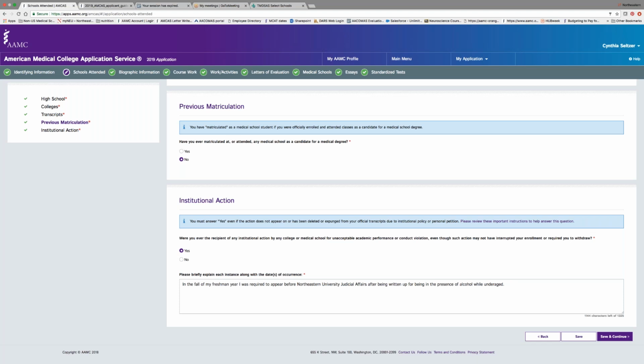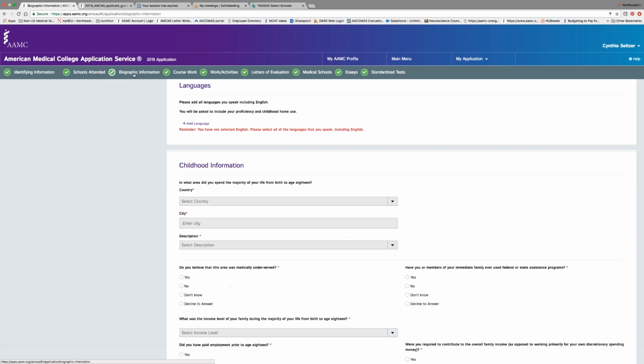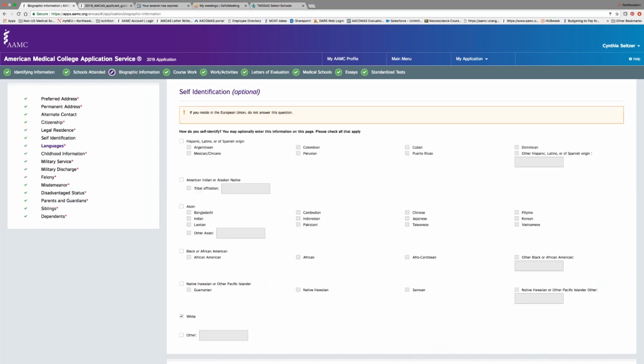So as you're requesting the transcript on your MyNEU, it will enable you to upload documents, and you'll upload that transcript request form as a part of that request. Okay, biographic information. Let's move on.